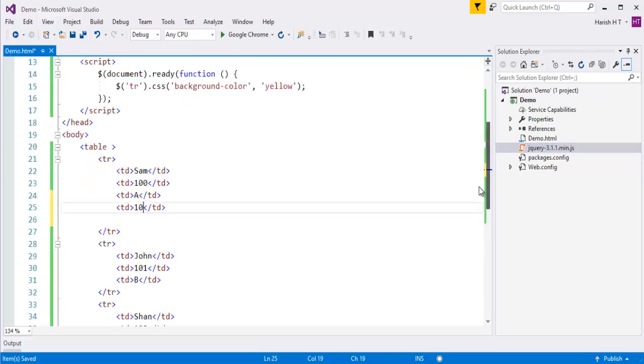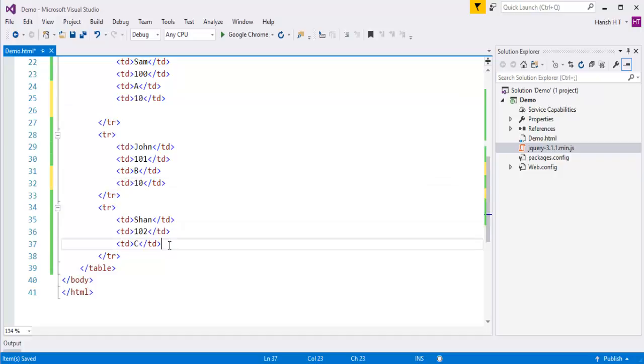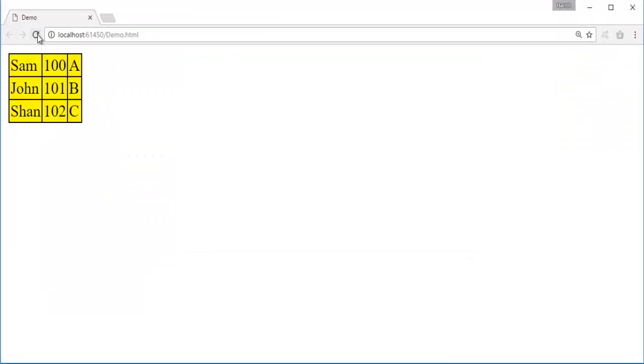Similarly, let me do it for the below one also. And for this as well, let me change it to 20 and this to 30. Control S. Let me go back and let me refresh. We are going to get 10, 20, 30.